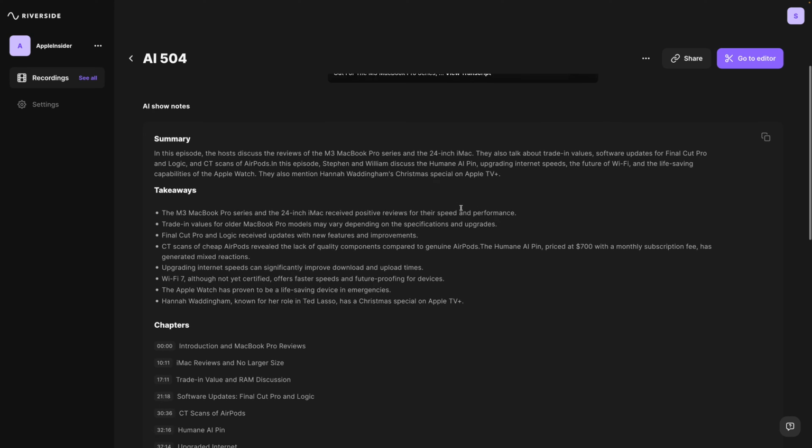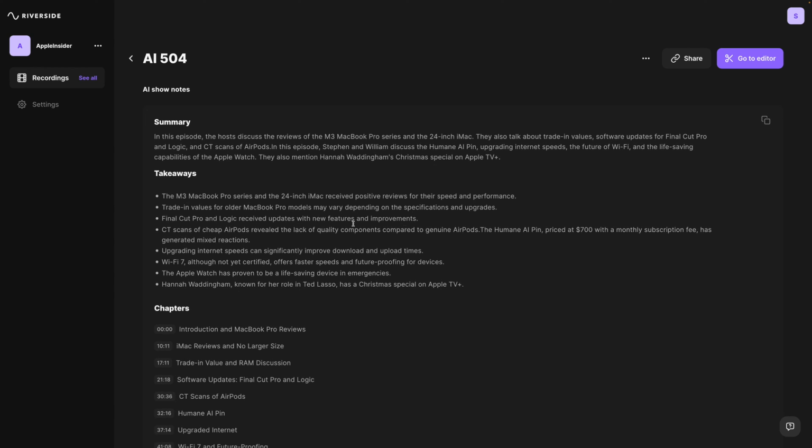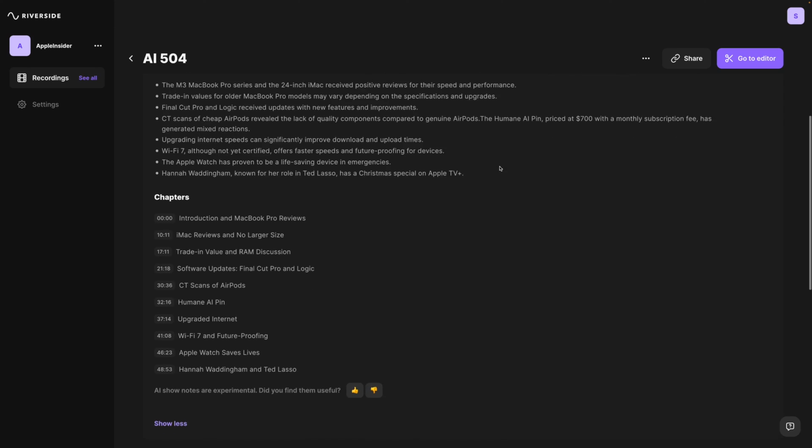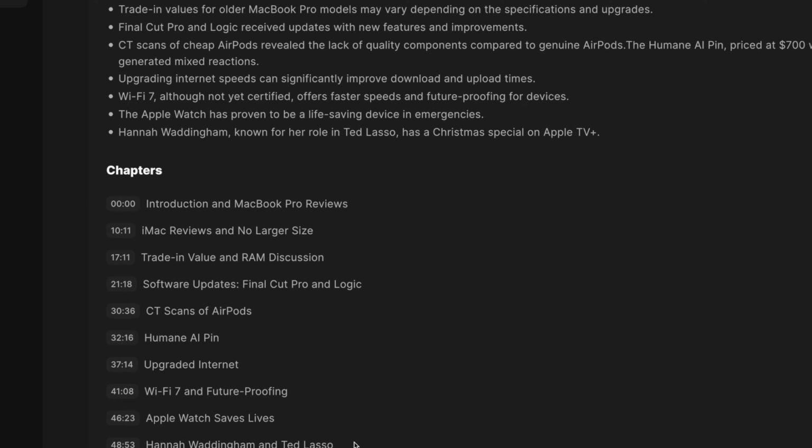You can also generate AI show notes for audio-only recordings here in Riverside, and you still get the summary, takeaways, and chapter markers that you can use for your audio podcast host. And that's the new AI show notes feature with Riverside. Hopefully that will make the end of your creation process much easier, allowing you to focus on being creative, and we have a bunch of amazing new features coming very soon.